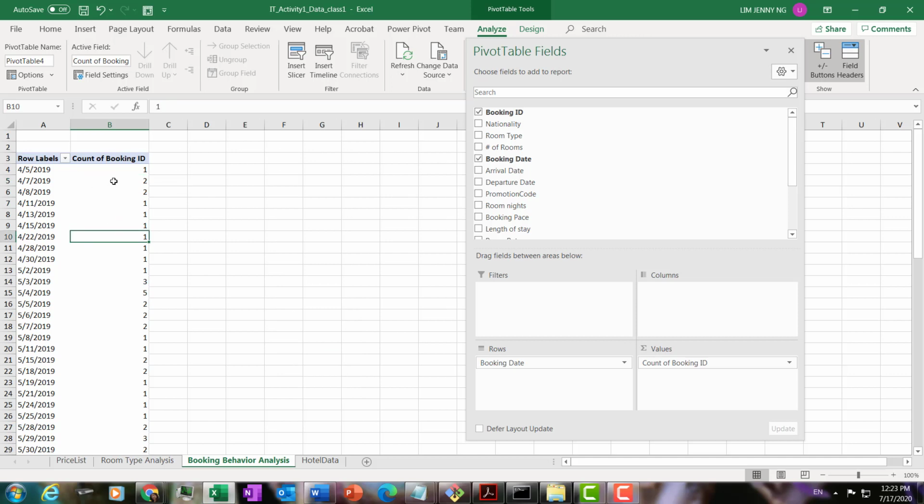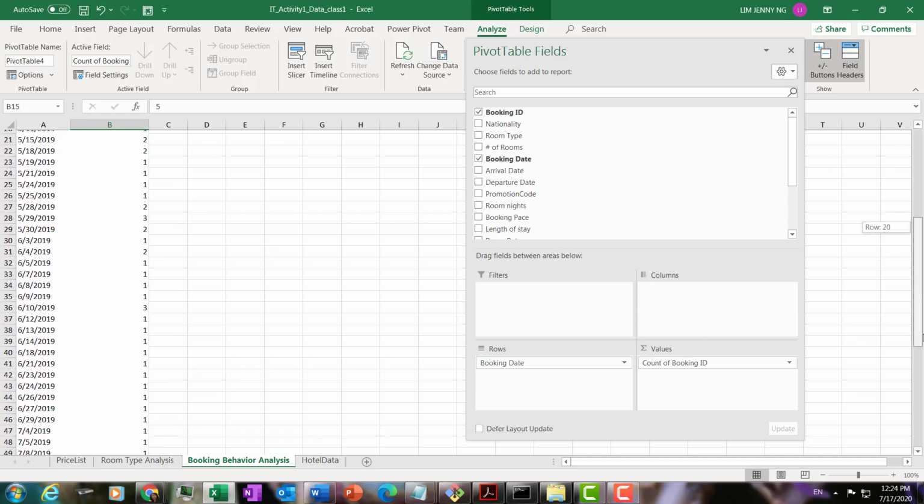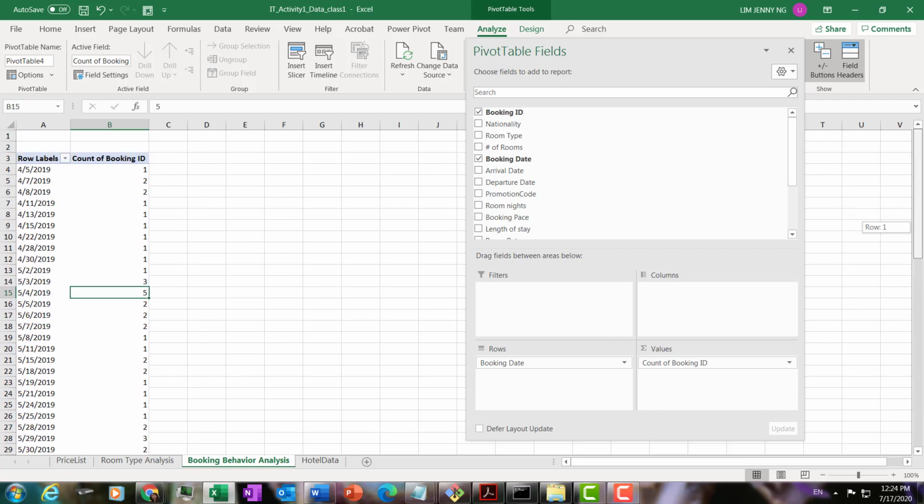So right now we know how many bookings were made on each day. So for example, on April 7th, there were 2 bookings. On May 4th, there were 5 bookings, and so on. But what I really want is the number of bookings per month, not the number of bookings per day. This is too much detail for me.